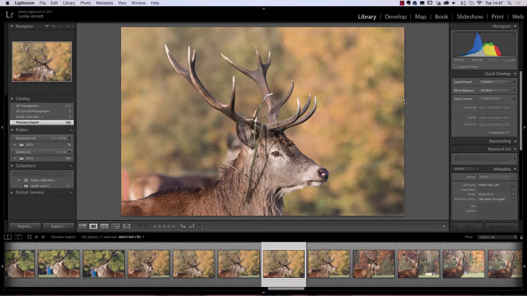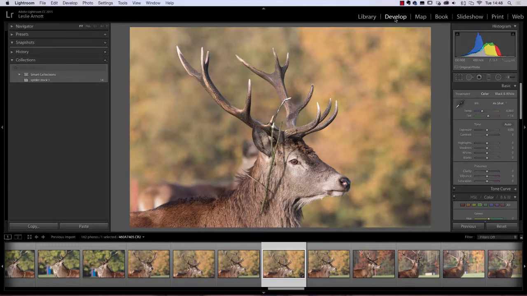We're just going to have a look at actually getting a black and white image from a colour image and the best ways to do that and the different ways of doing that. Now, first of all, we're in Lightroom, not Photoshop, and we're going to look at the development part of this. At the moment we're in the library, as you can see at the top there, so we're going to go to develop.